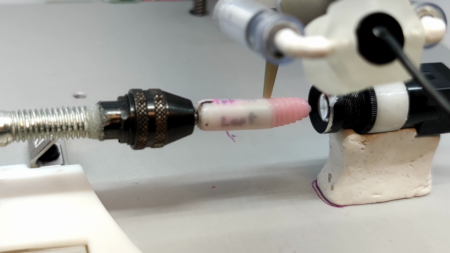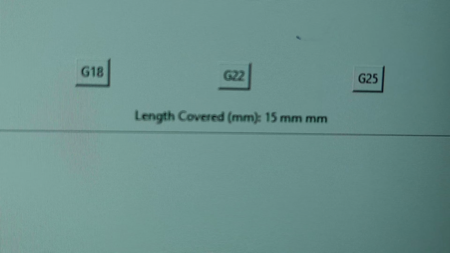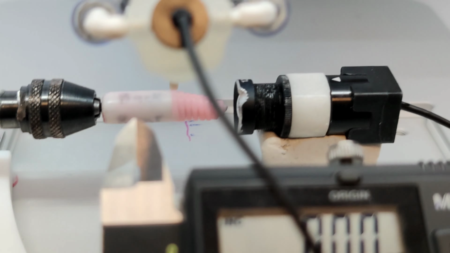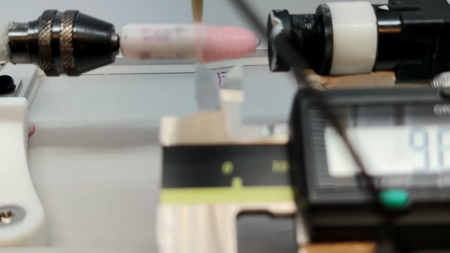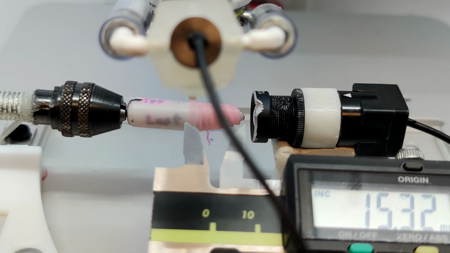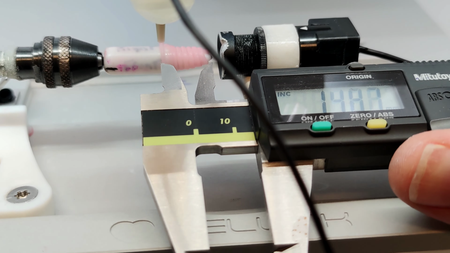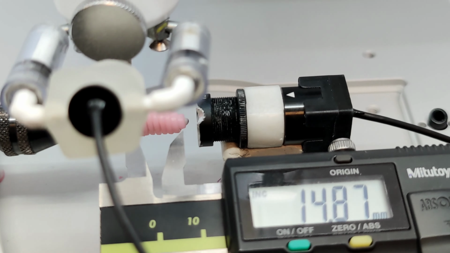So let me explain one thing. So as you can see here, this profile is for 15 millimeters. So let me show you. This is 15. So this is a caliper, and I'm gonna measure the area that is covered by this. So I'm gonna measure from here to here, more or less. Yeah, right there.